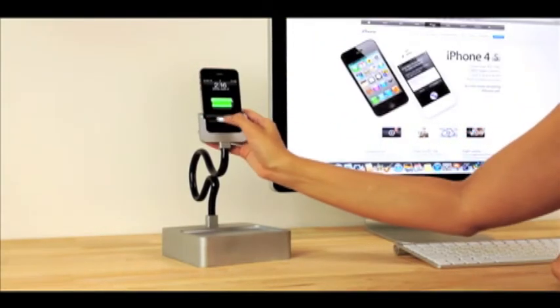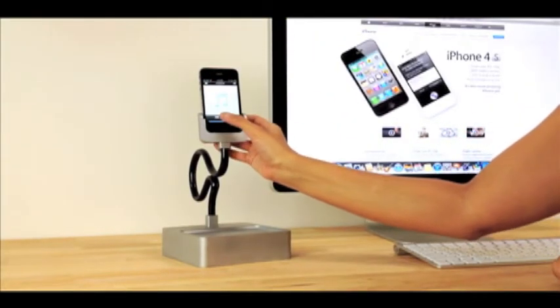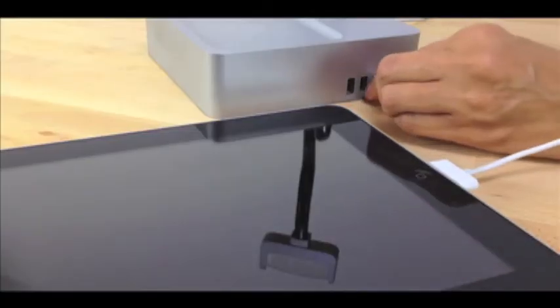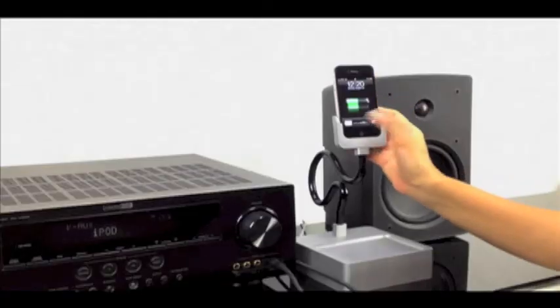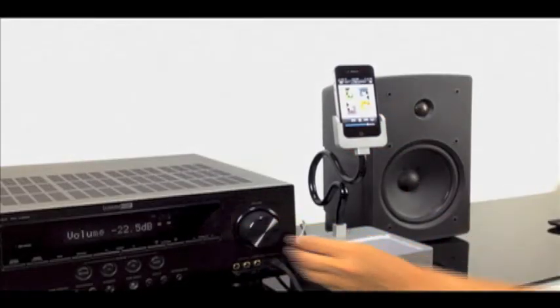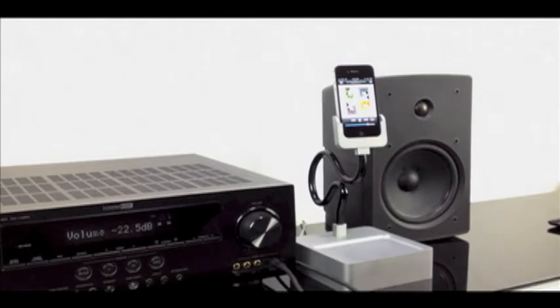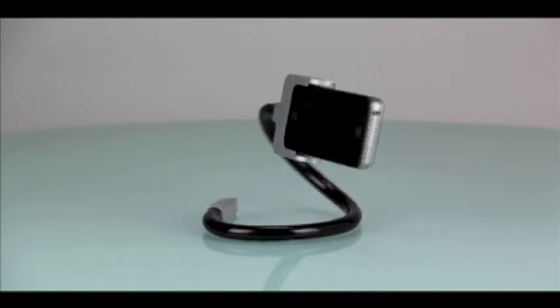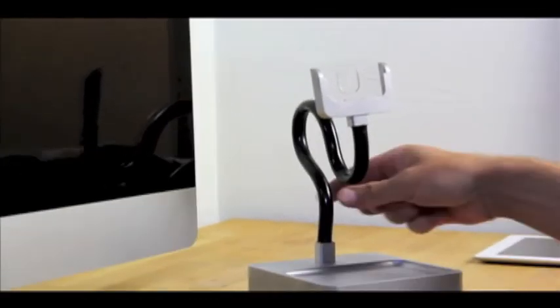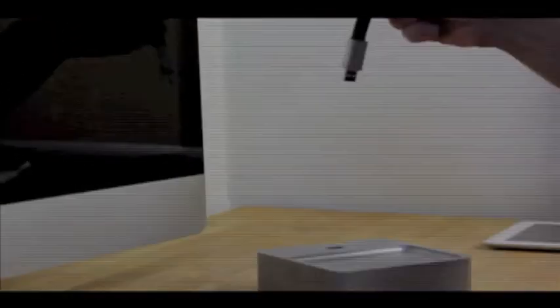The base features a microphone and speakers, four additional powered USB ports, mini USB, and shielded audio line out. The cradle will support an iPhone or iPod in any position and stay put when attached to the weighted foundation base, leaving the user with a no-hassle, one-handed docking experience.